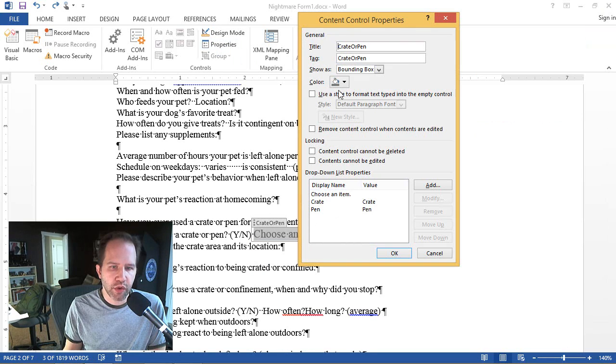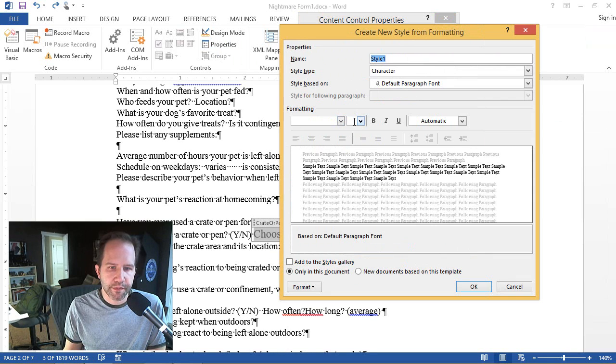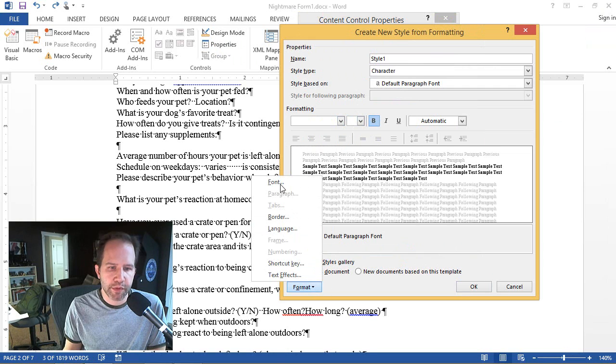Remember, again, we can use styles to format. So if I wanted to, I could make a new style and have answers be bold, perhaps.